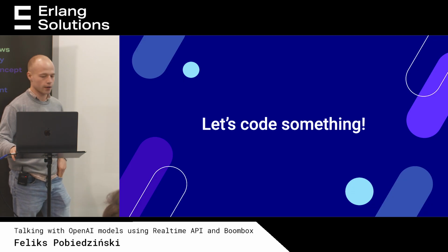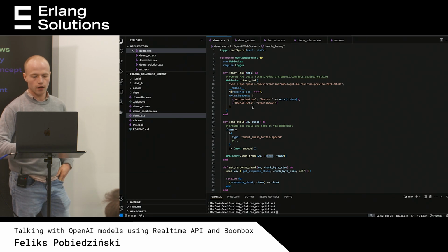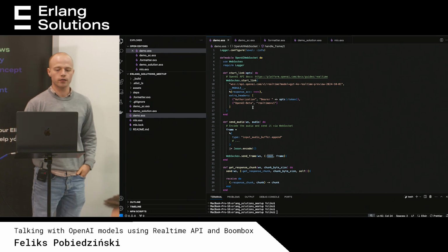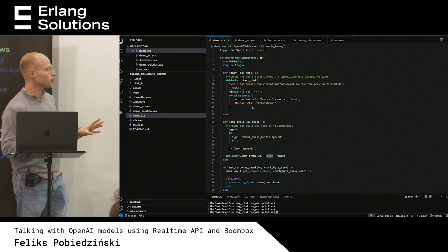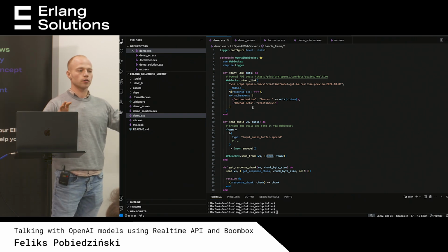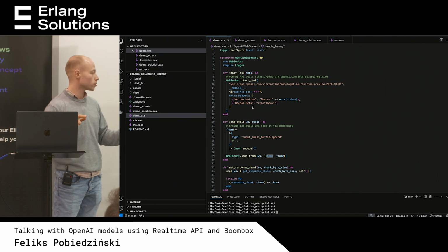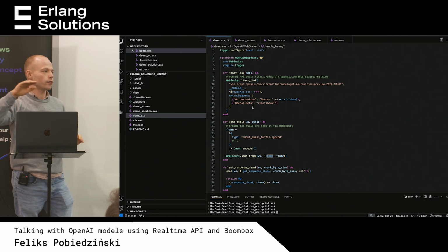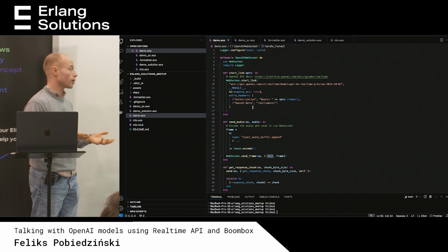Okay, so let's code something. In my demo, I will set up an Elixir server that will do basically two things. It will connect to the browser via WebRTC and exchange audio with the browser, and it will connect to the OpenAI server via WebSocket and exchange audio with the OpenAI server using the Realtime API.